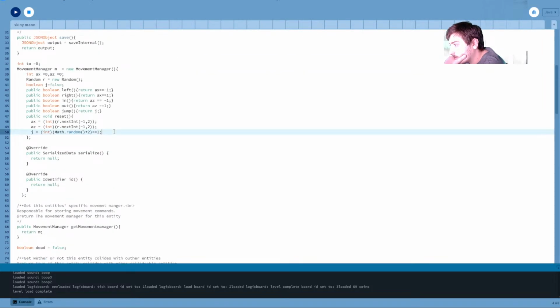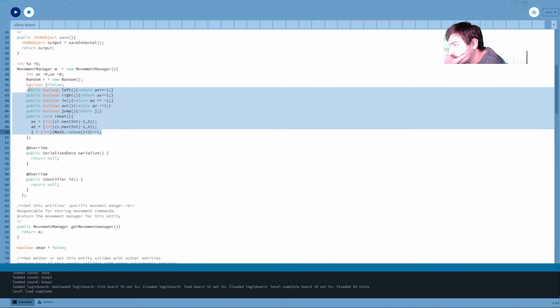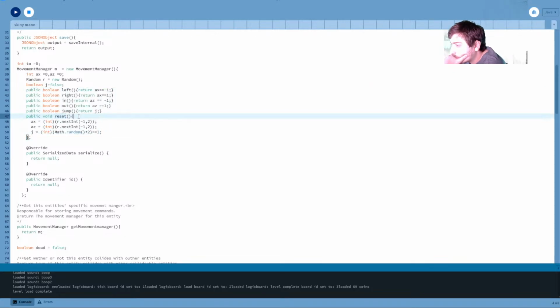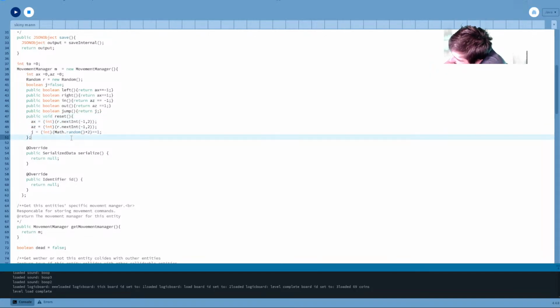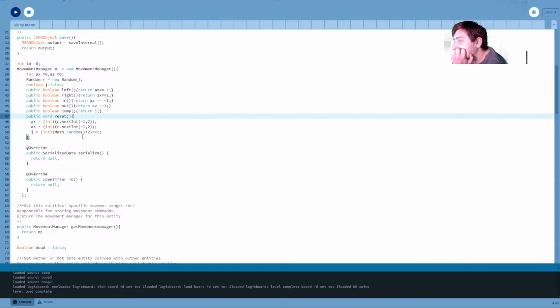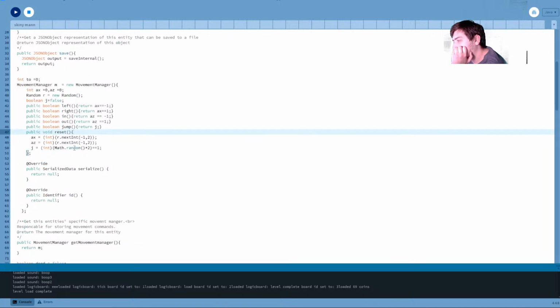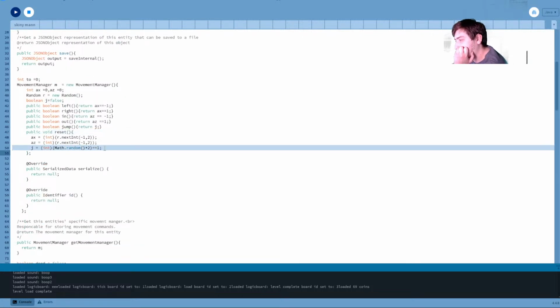I collapsed it all onto a single line here. Ah, I used reset to randomize the input. Interesting. Oh yeah, each one contains its own internal randomizer apart from the jumping, which is just math at random. That's fun.